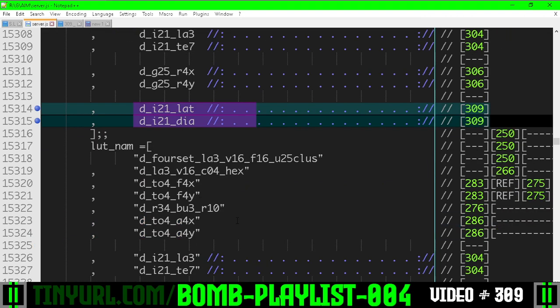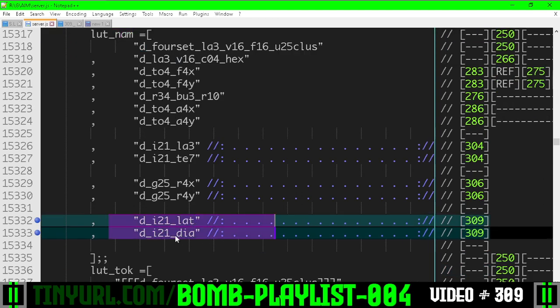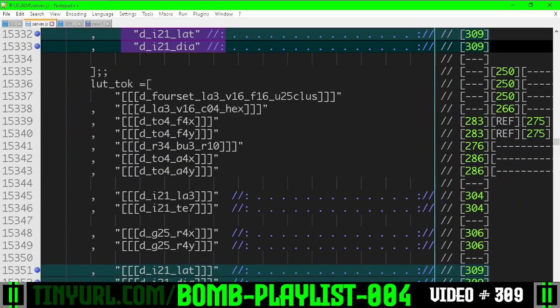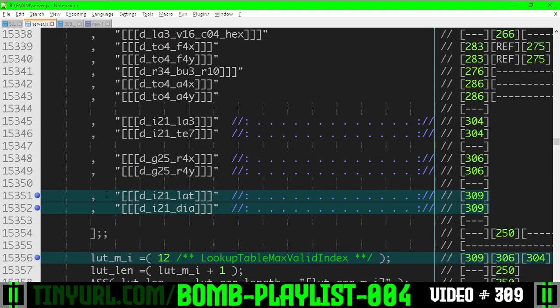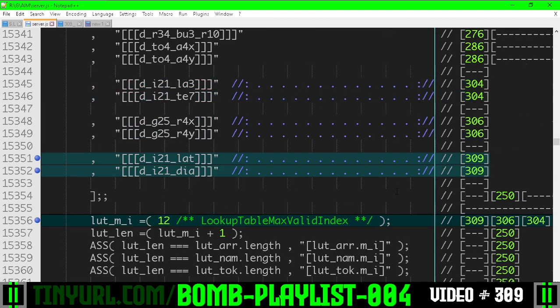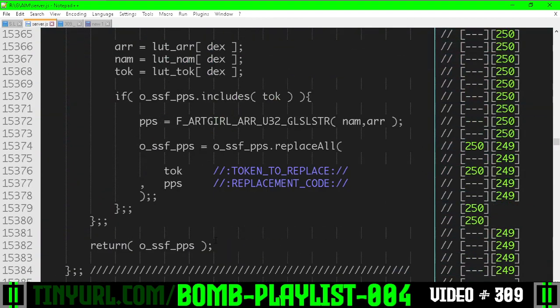In our preprocessor, we need to add these 2 lookup tables to the array of lookup tables here, to the lookup table of names that we're going to use in the GPU. So we're going to use the same names on the GPU as the CPU. And then the lookup table of tokens for the injection site tokens. And then we need to increase the max index to 12 because there's now 13 entries in our 3 lookup tables here, in our triple pair, I guess. You could call it a triple pair. I don't know what to call it.